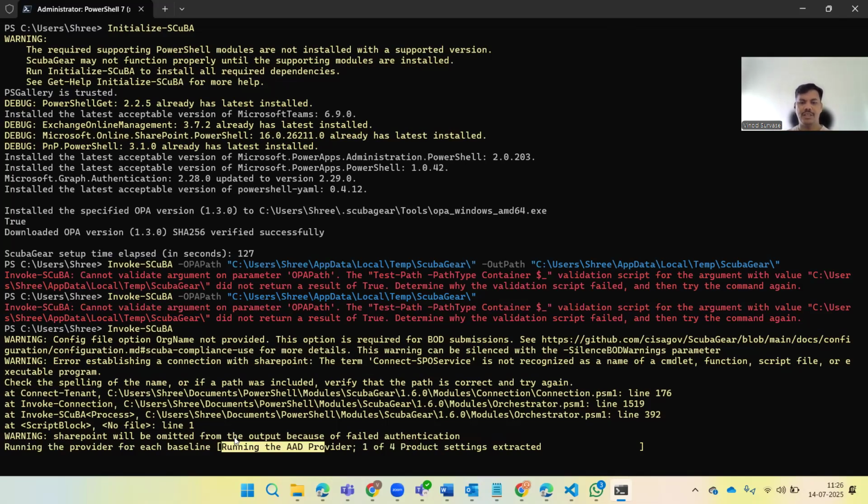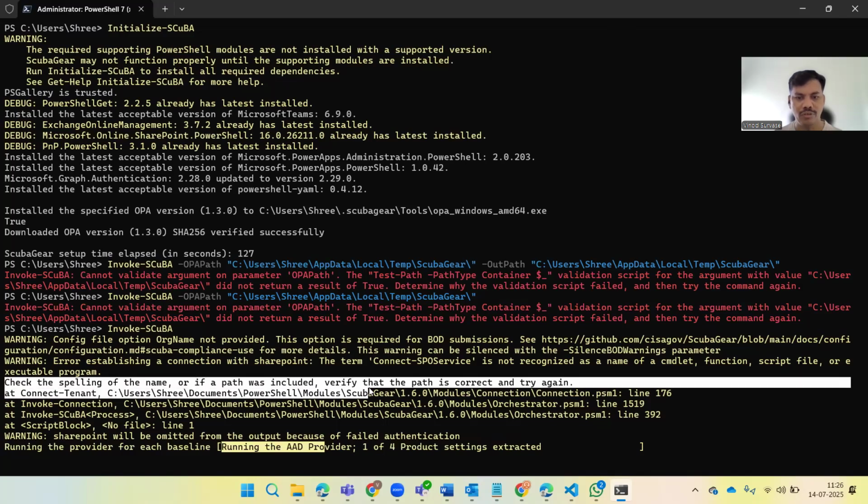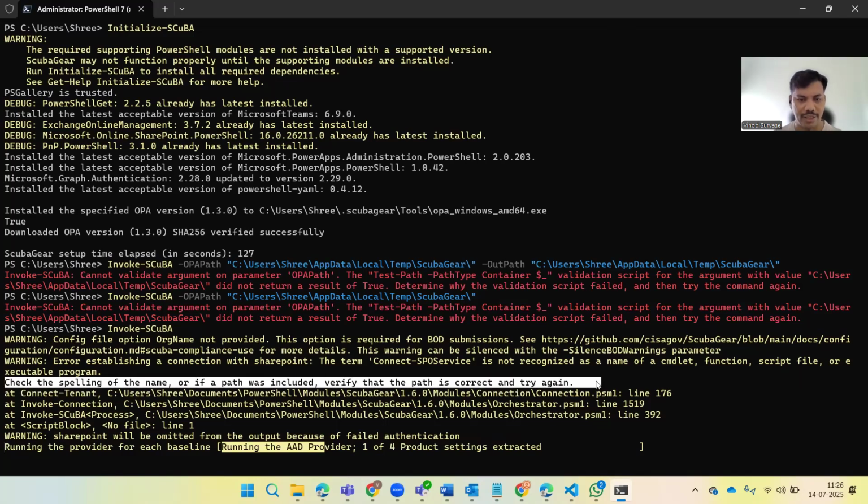All right, so let it go through it. What it is going to do is take a bit of time because it is trying to export settings for workloads one by one. That means it has to run for each of those, right? And you can also see it says check the spelling of the name, or if the path was included, verify that the path is correct and try again, right?